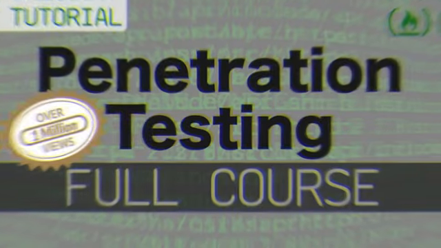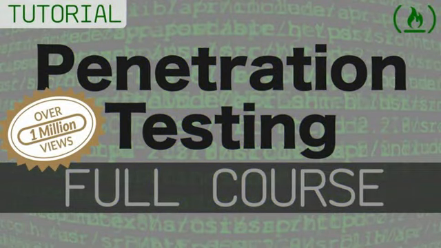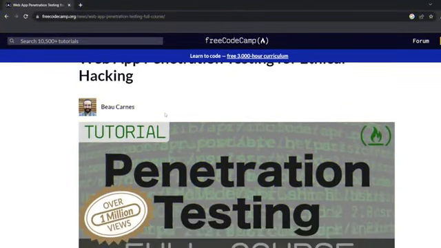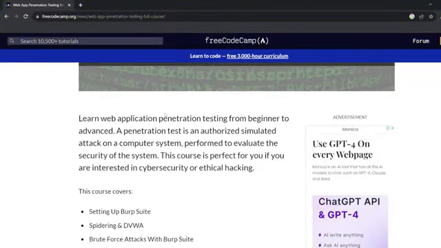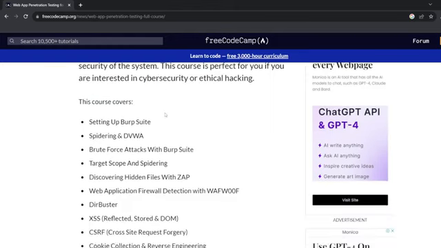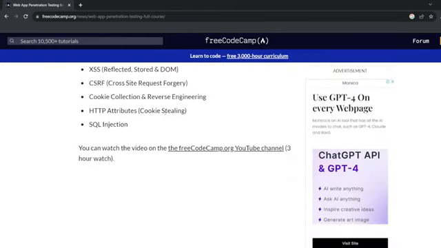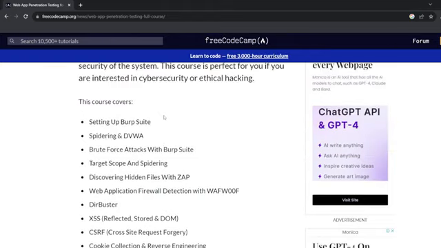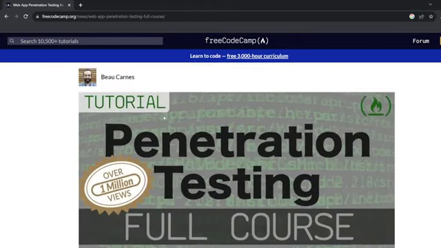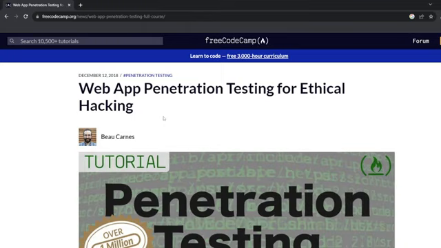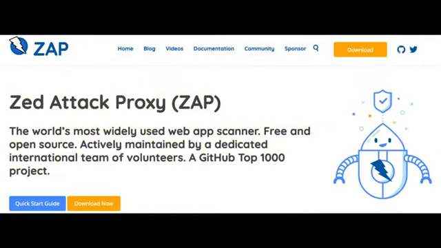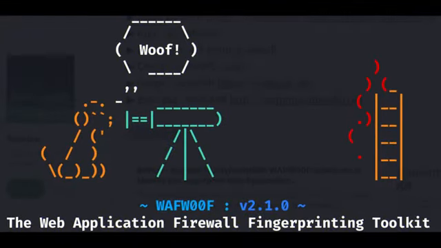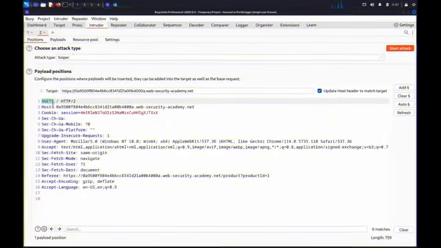Number 4 is Ethical Hacking 101: Web App Penetration Testing, a full course for beginners from freeCodeCamp. You will begin the course by setting up Burp Suite, an integrated platform for performing security testing of web applications. The application allows you to intercept data sent between the client and the server and see how attacks against the client and server can manipulate the data sent between them. You will also be acquainted with other penetration testing tools too, like ZAP or Zed Attack Proxy and WAF tool in Kali Linux, or you can install it from GitHub on any Linux distribution.